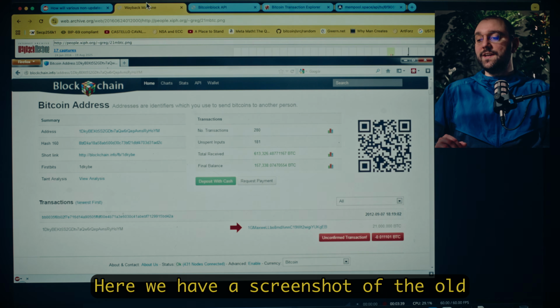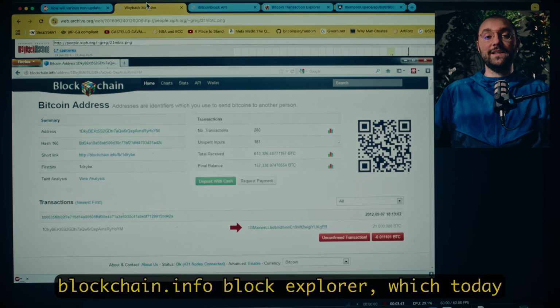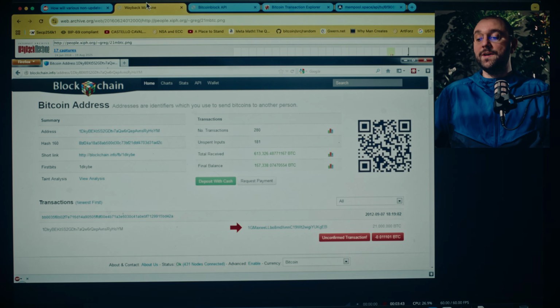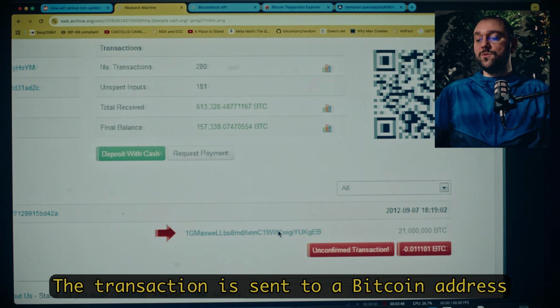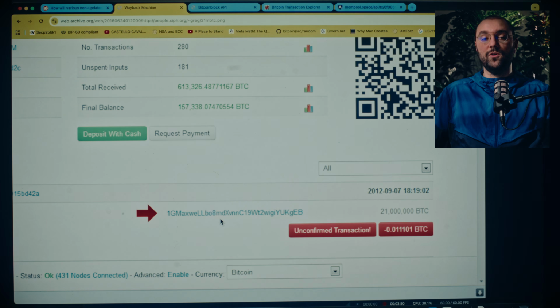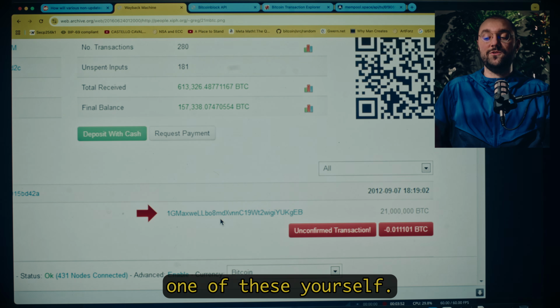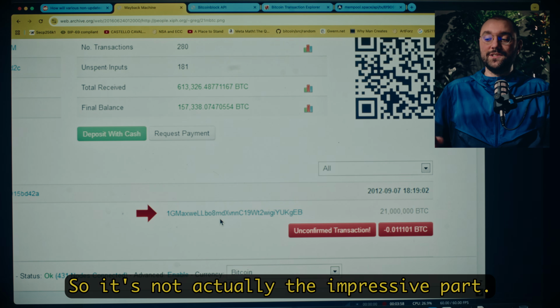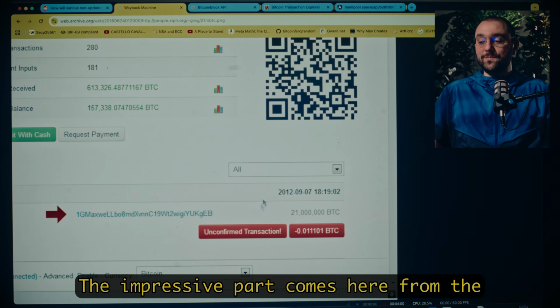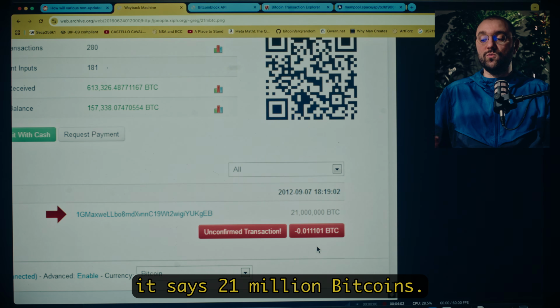Here we have a screenshot of the old blockchain.info block explorer, which today is called blockchain.com, where we can see the transaction. The transaction is sent to a Bitcoin address that starts with the string gmaxwell. This is a vanity address. You can generate one of these yourself. It's not as hard as you may think. It just takes a bit of time. So it's not actually the impressive part. The impressive part comes from the amount, which says 21 million Bitcoins.